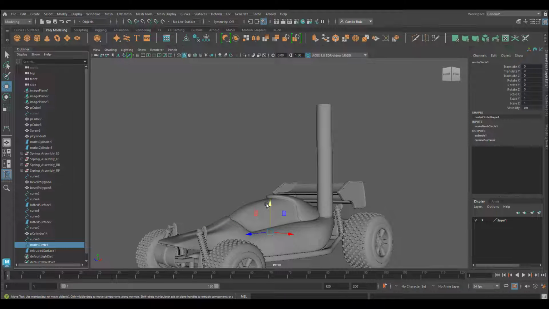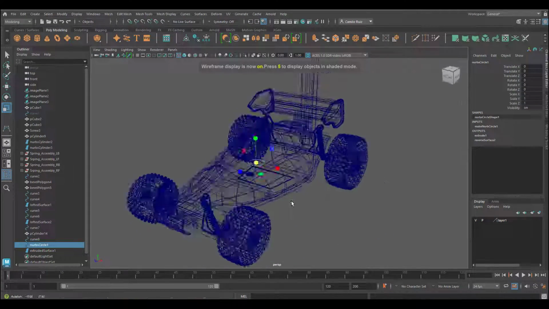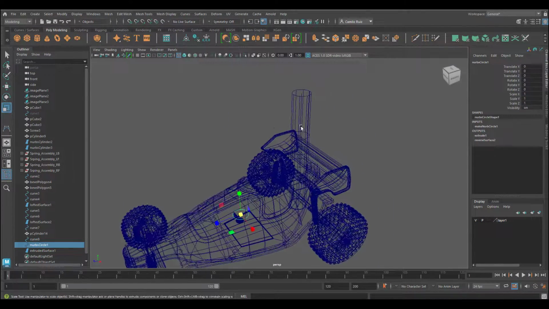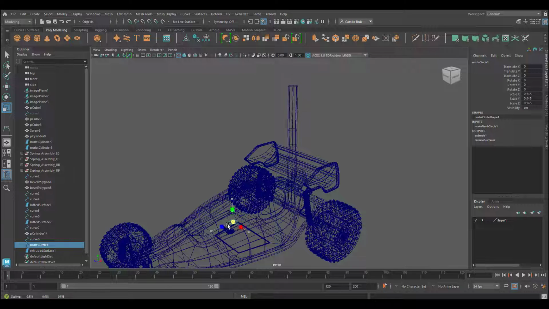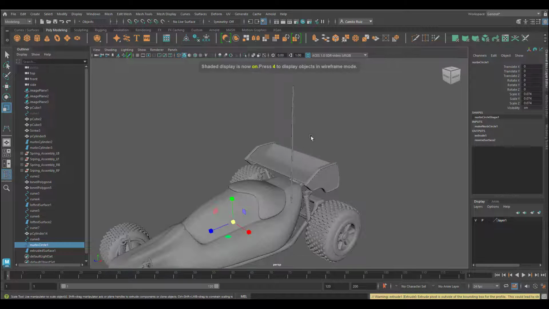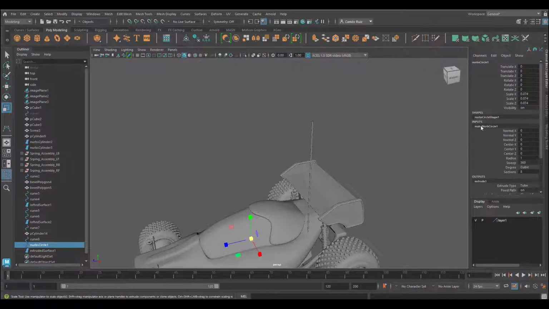Selecting the NURBS circle, you can still manipulate the thickness of your antenna. Go ahead and scale that NURBS circle down. We'll make that pretty thin, or you can also play with the radius and change the size there.